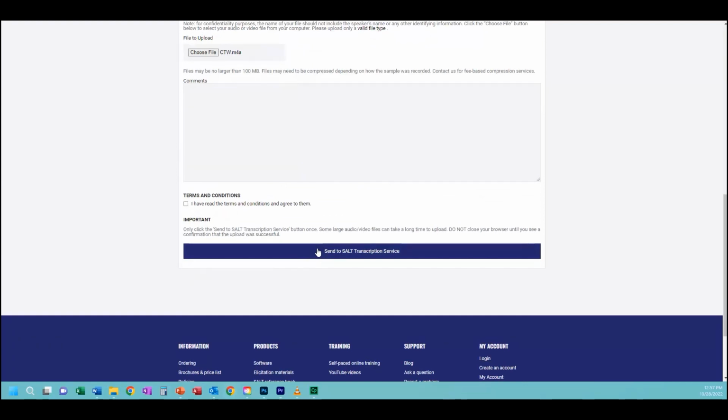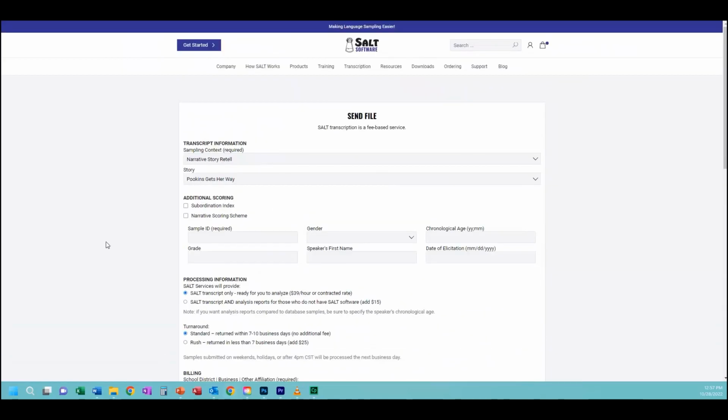You will get an email back confirming that you've uploaded your sample. And then the next thing you'll get is an email with the actual transcript and possibly the analysis if that's what you chose. And it will be returned based on the turnaround time that you selected. And then that will be followed by an invoice a few days later.